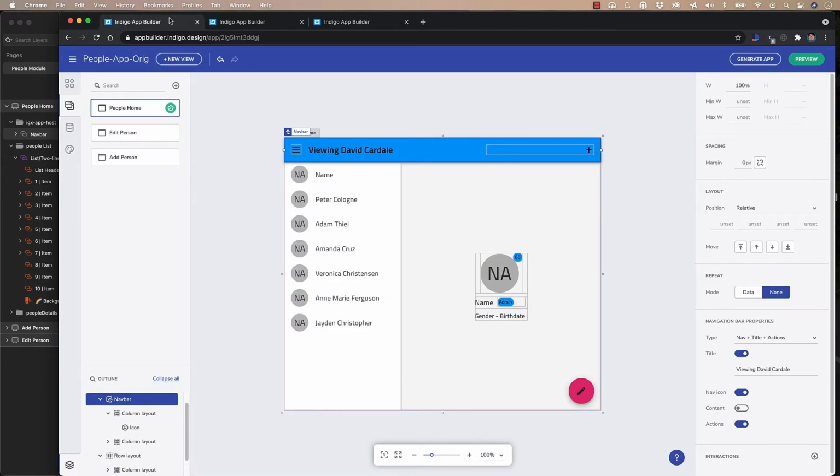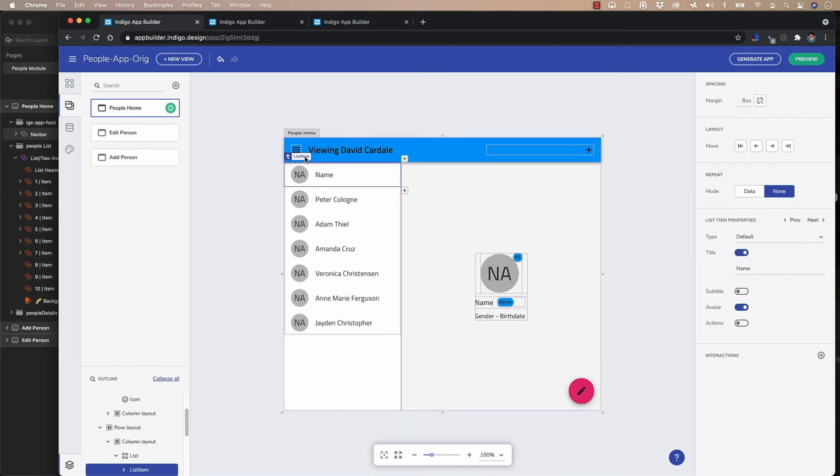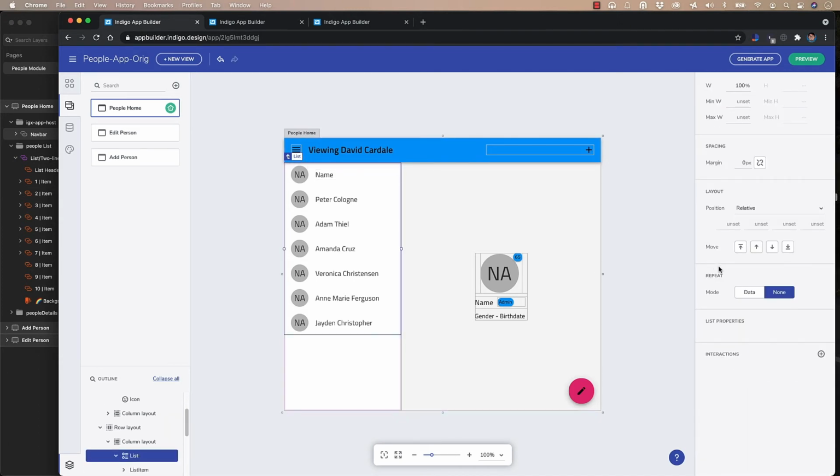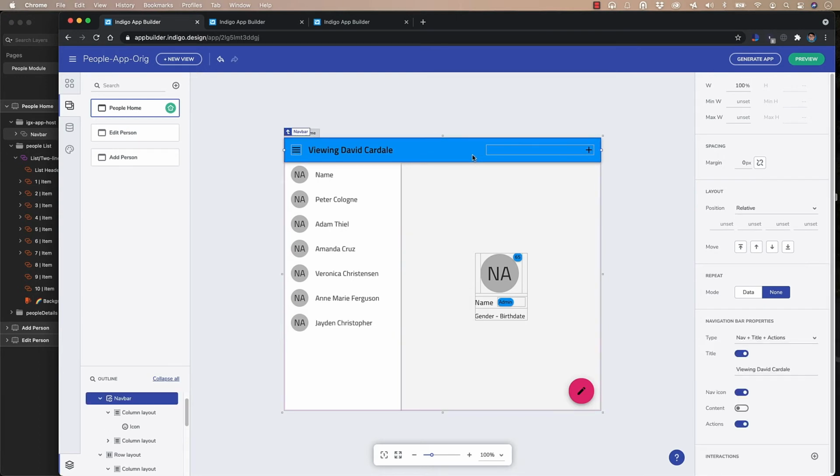It's as simple as that. You will notice a few key changes. First, the UI kit components have been replaced with real components. This allows you to make changes to the components using the Properties panel.